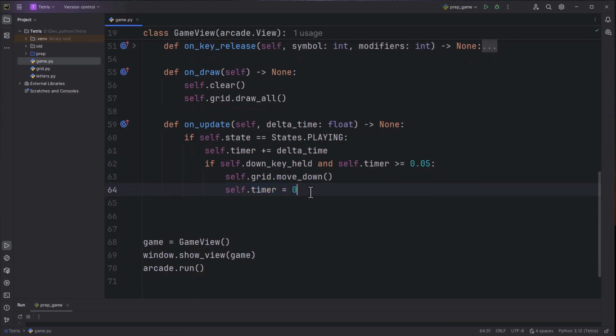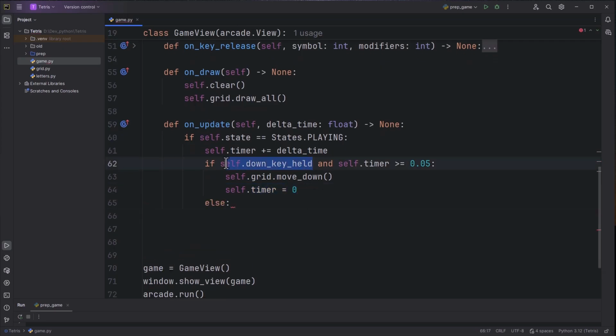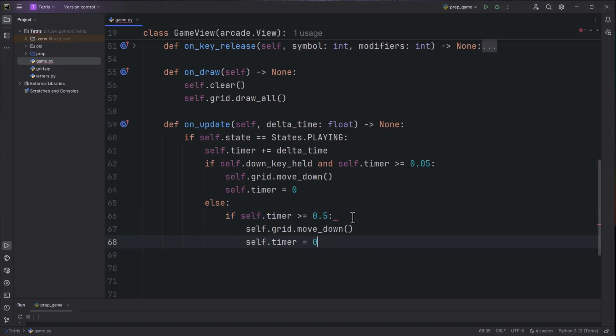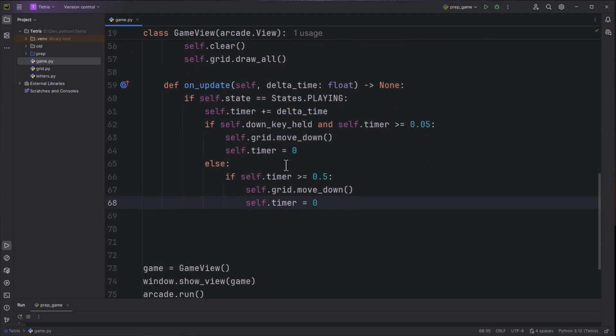And now let's add an else clause if we are not holding down the down key. And we are just going to do what we had before. So here we are going to add if self.timer is bigger than 0.5, we are going to move everything with the normal speed. So self.grid move down and self.timer equals 0. So here we are accelerating downwards. We are setting it to 0.05 when the down key is held, and when the down key is not held, then this if condition will be true and it will move with the normal speed.